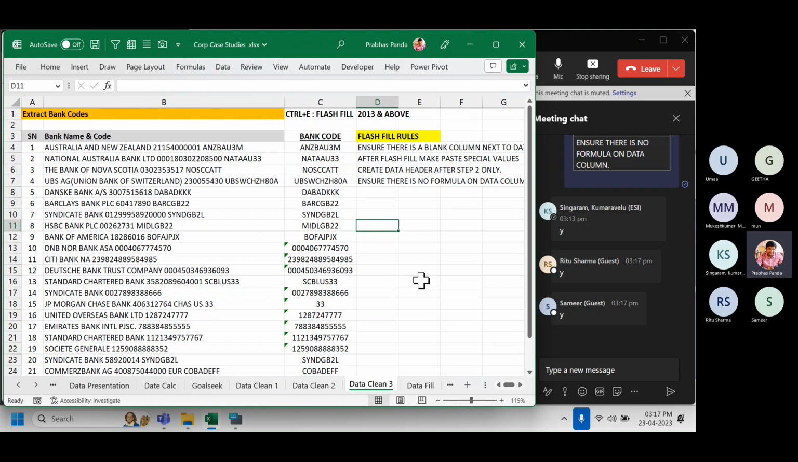Now, question to our friend Ritu. Ritu, are you happy knowing this tool called flash fill? Very much. Good. Samir, what's your opinion? Having a teammate like Ritu who does the work in no time, are you happy? I will say somewhat, but additional work needs to be done because bank codes and bank account numbers are mixed.